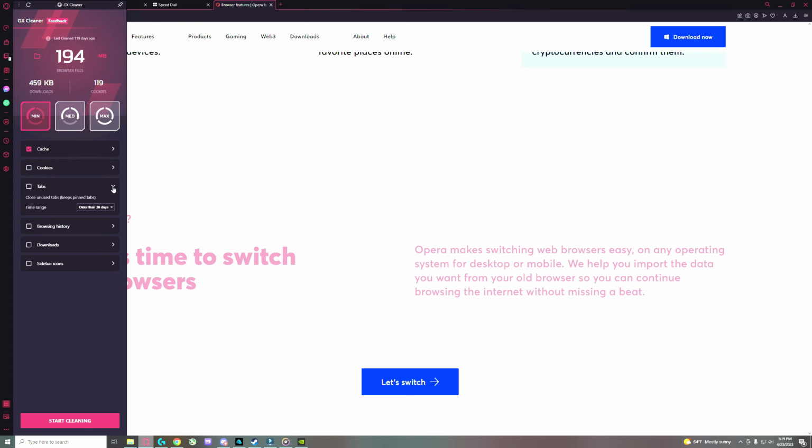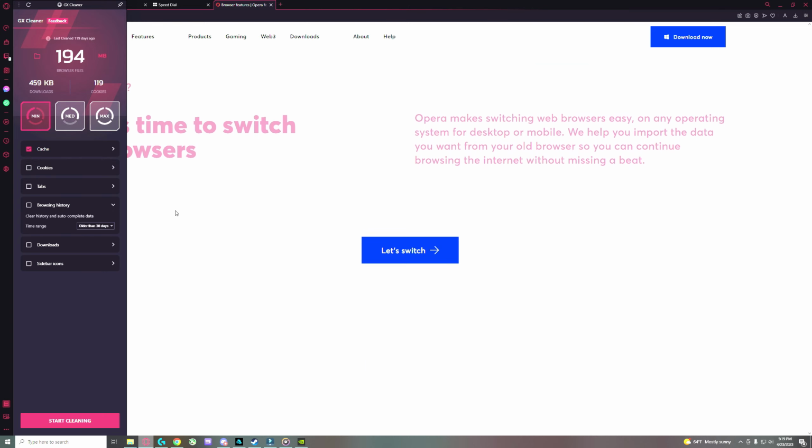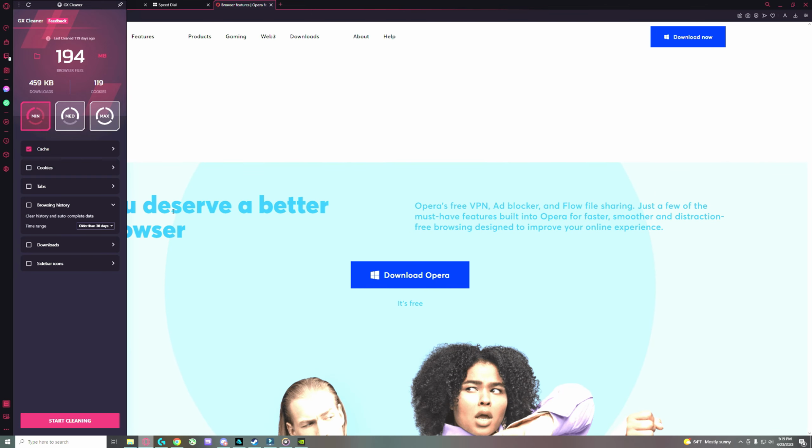Alternatively, you can manually select which browser files you want to be removed. The process is painless and only takes a few seconds. I like the simplicity and intuitive nature of the GX Cleaner.